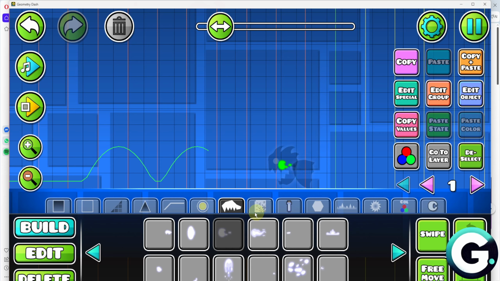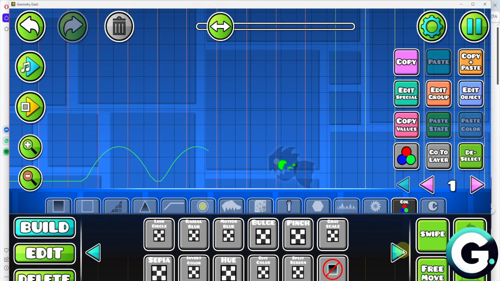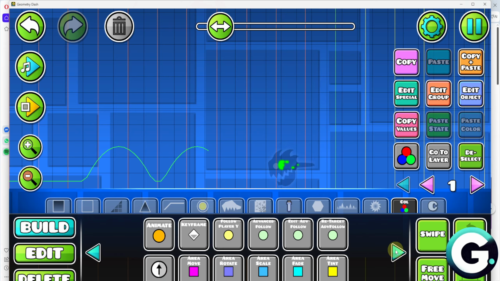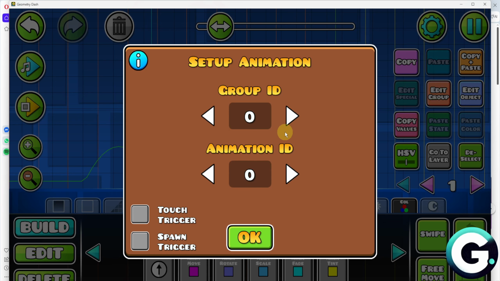From there, let's then add the animate trigger. So it's going to be inside this specific column. And then we have animate. So in my case, I'm going to place it this way. And basically, just head over to the edit object.